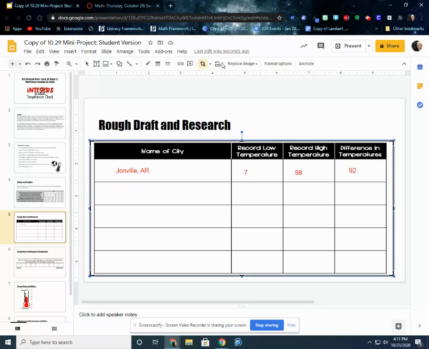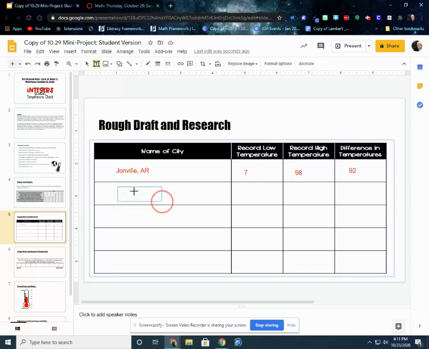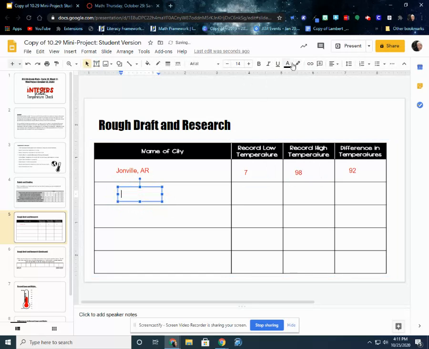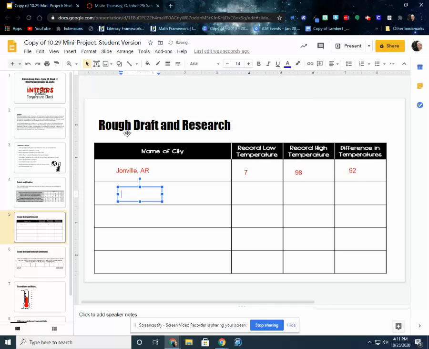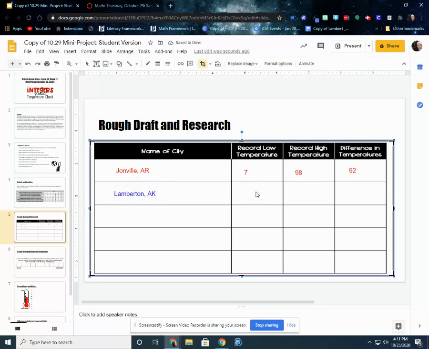Let's choose one more fake city here. So we're going to pull another text box over here. And I'm going to use a different color for this one so I can keep track as I'm working. Make it something easy to read. I'm going to do Lamberton. Ooh, how about Alaska? Lamberton, Alaska.